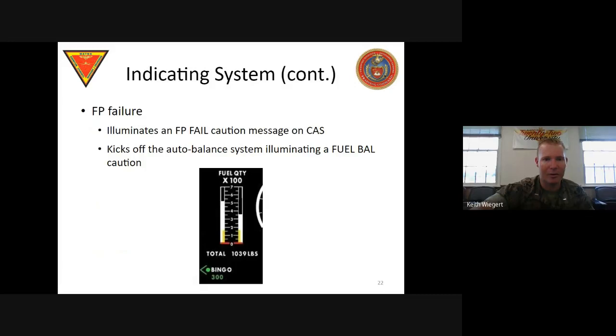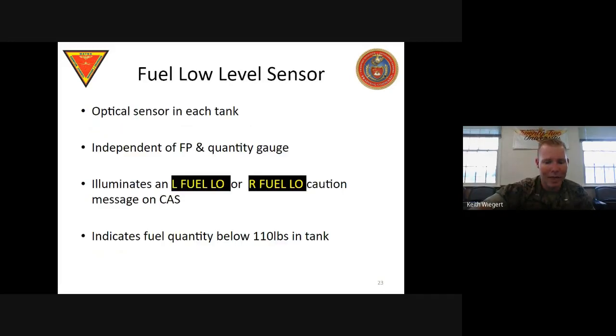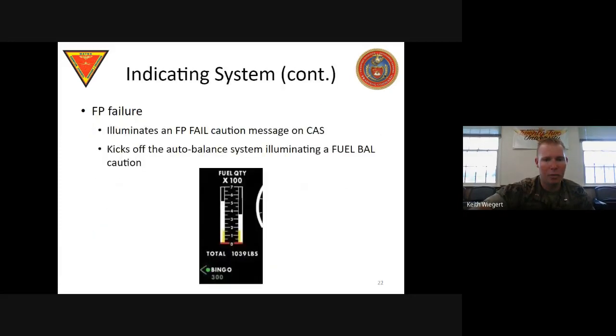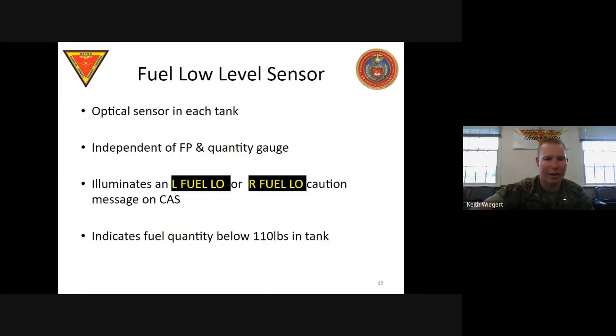So the auto balancing system fails. That is how the fuel probes themselves work. They're flow type probes, just like a baton race. One hands off to the next when it gets to the bottom end, right?